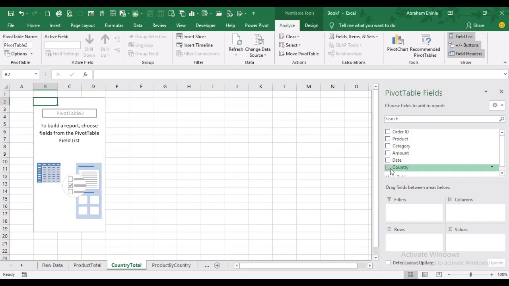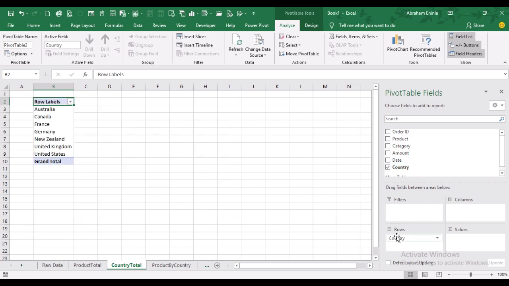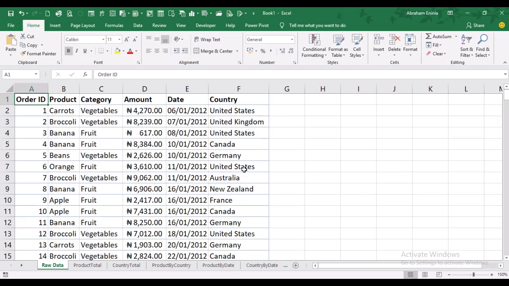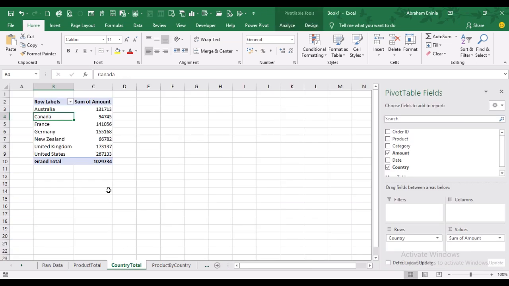So I'm going to click country and then click amount. So I have my summary for country total. You can see the total sales for each country. Irrespective of the country, Excel has created a summary, picking all the occurrences of the countries, then adding the values together, and then giving us a total based on the country.